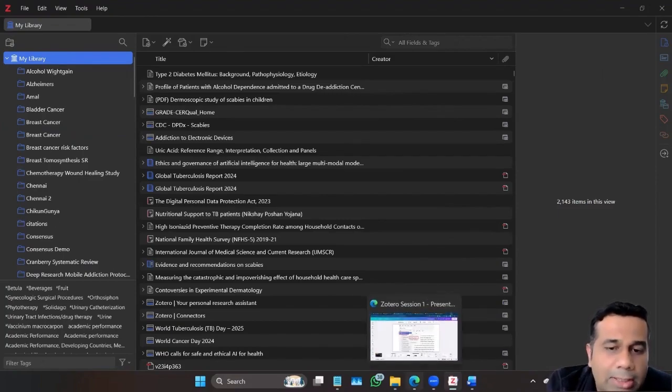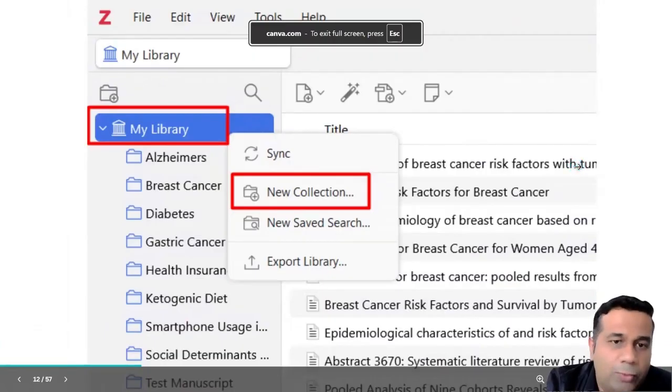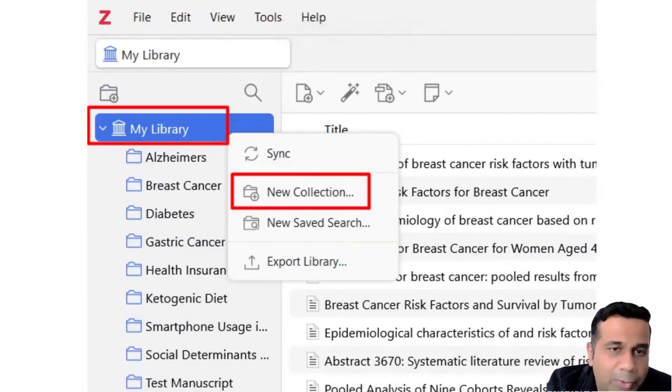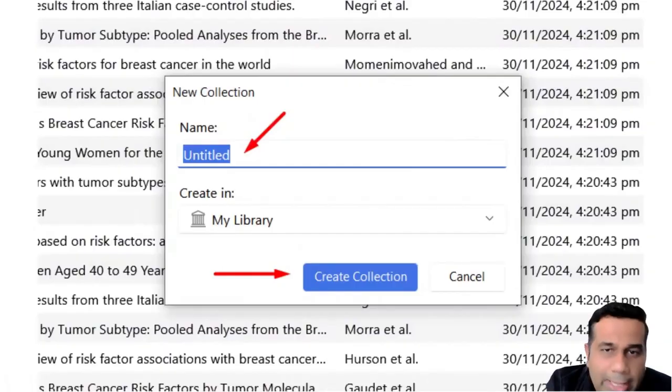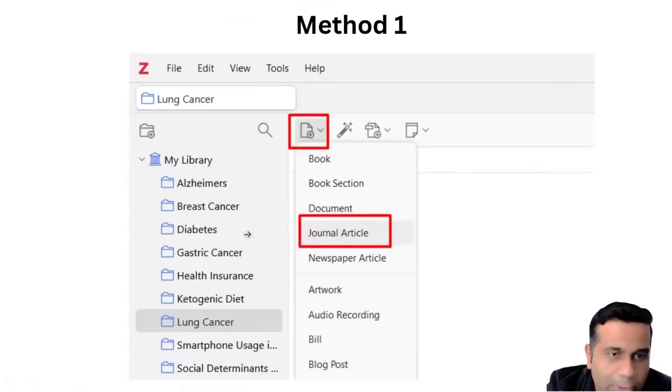Now let's learn how to add the different articles that you browse or find interesting into your collection. There are 4 methods to add articles. We'll see the strengths and limitations of each method and how each method will be effective. In my demo screenshot, my topic created was lung cancer. So I created the lung cancer folder.